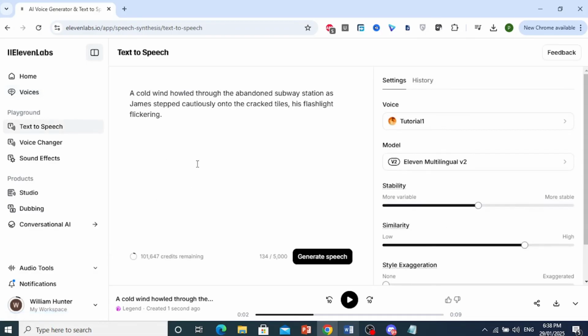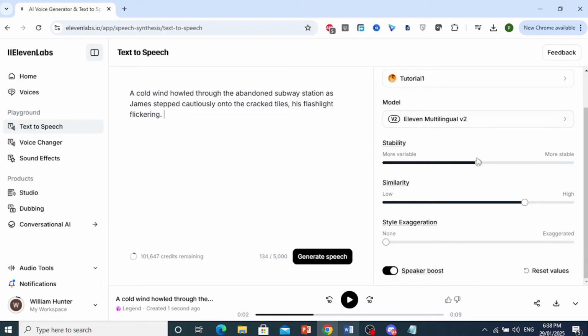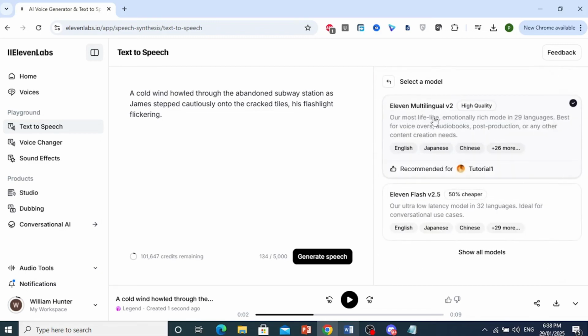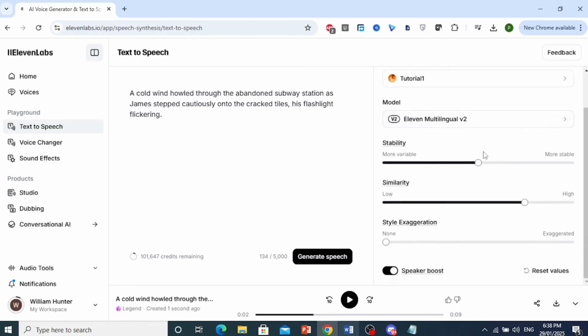As you can see, I've recorded my own voice and I'm going to be using this. So Model 11 Multilingual V2. This is the latest one, the best one so far. It also picks up emotions. Stability, keep it at 50%. Similarity, 75%. Style exaggeration, keep it at none. And speaker boost, you can toggle this on. Now let's go ahead and generate this speech. Let's see how it does.